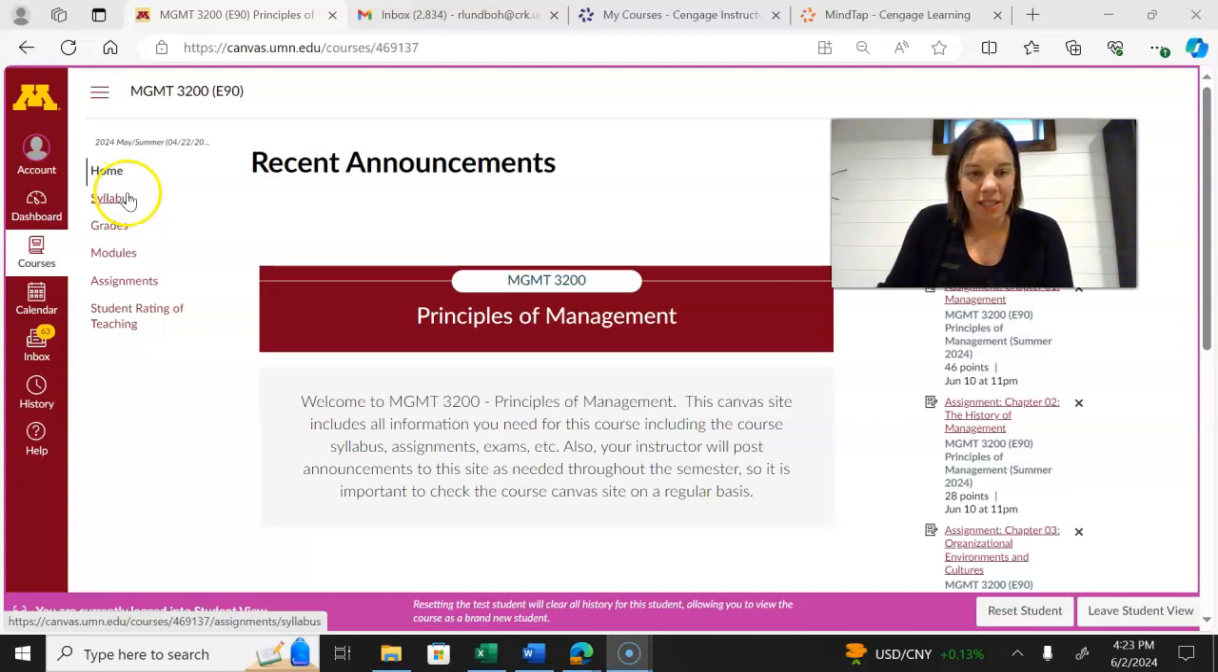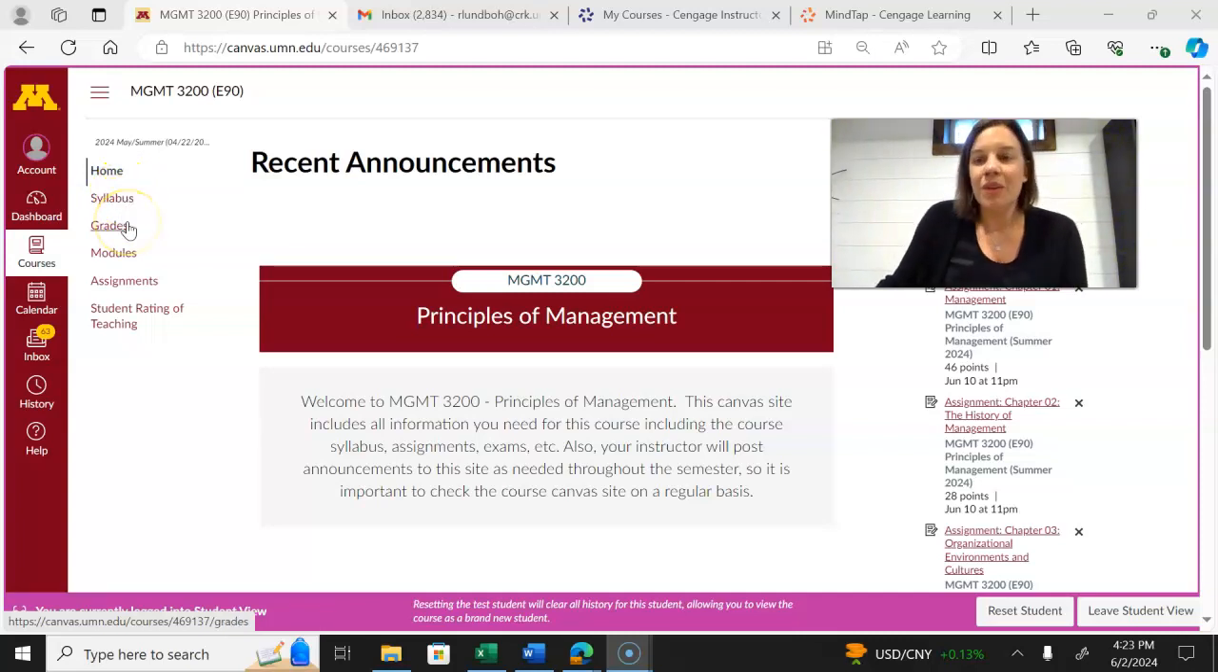So here we have the syllabus, which is just a link to a PDF of the syllabus. You can click here at any time to view your grades. The modules tab is probably the most important tab because it has all of the content. And if at any time you just want to get to the assignments, you can click here. Over on the right-hand side, there's also upcoming assignments. And if you click on that, it'll take you right to the assignment as well.